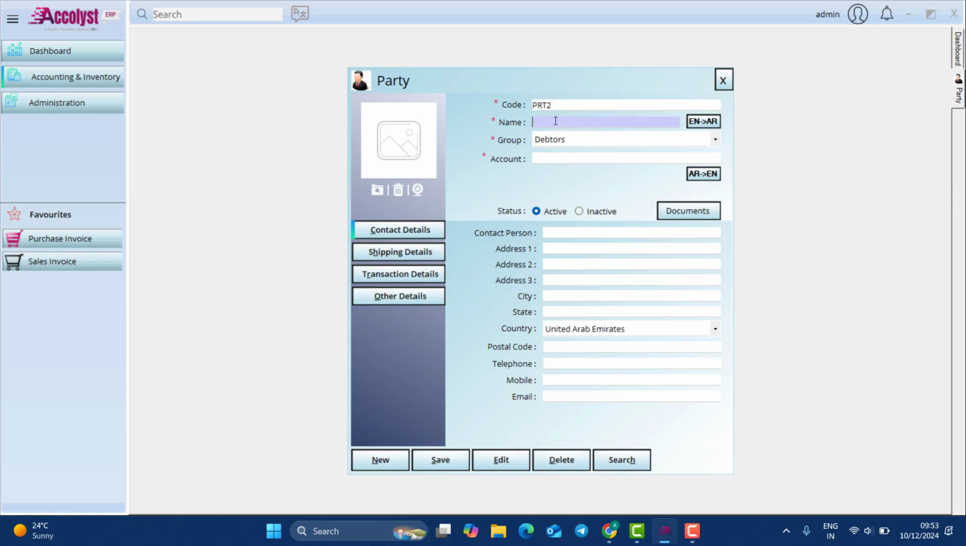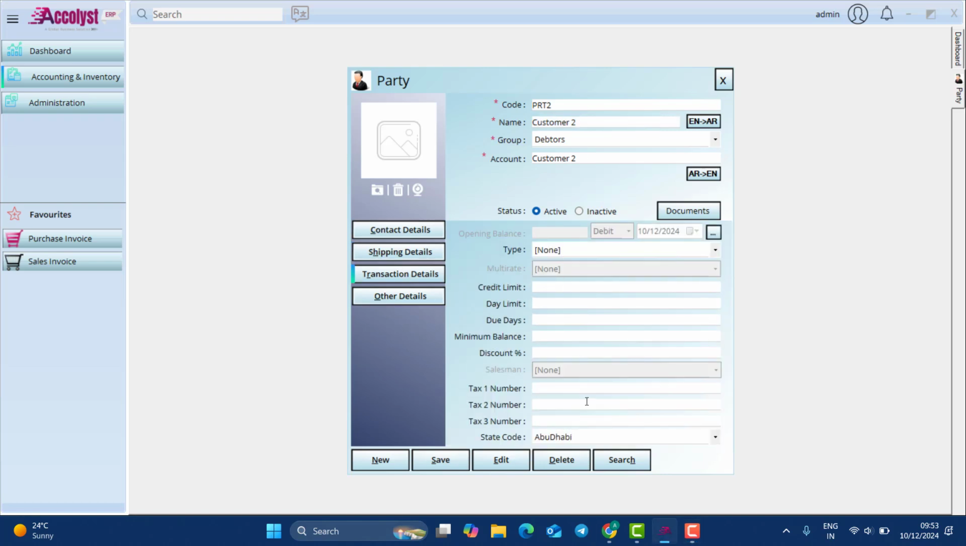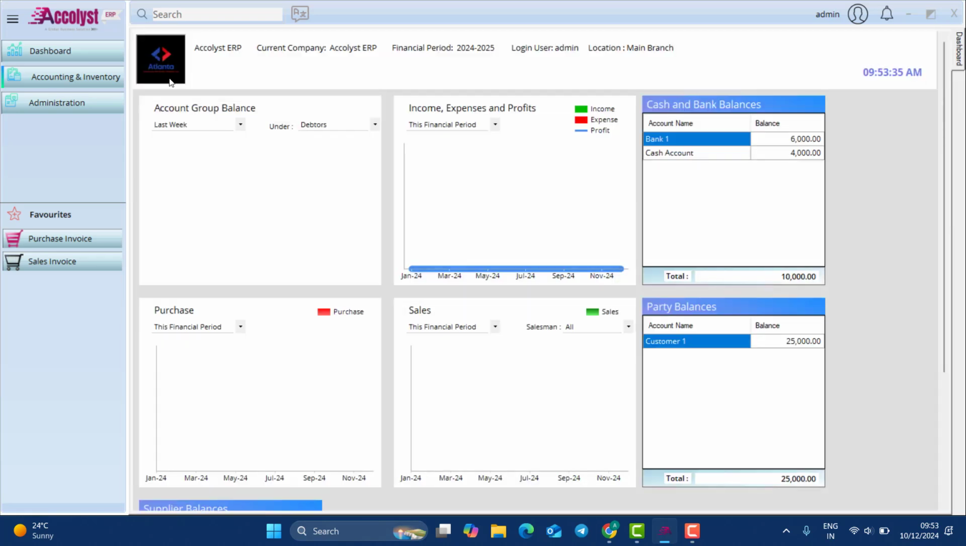You can create your customer here. Let's say so. Here you can use any language. You can change your keyboard language to fill in the same details in different languages. It is possible. You can fill the details, shipping details, transaction details like due days, day limit, credit limit, type of the customer, discount, VAT, etc. You can add, including image of your customer. So this is how you can create a debtor or a customer.